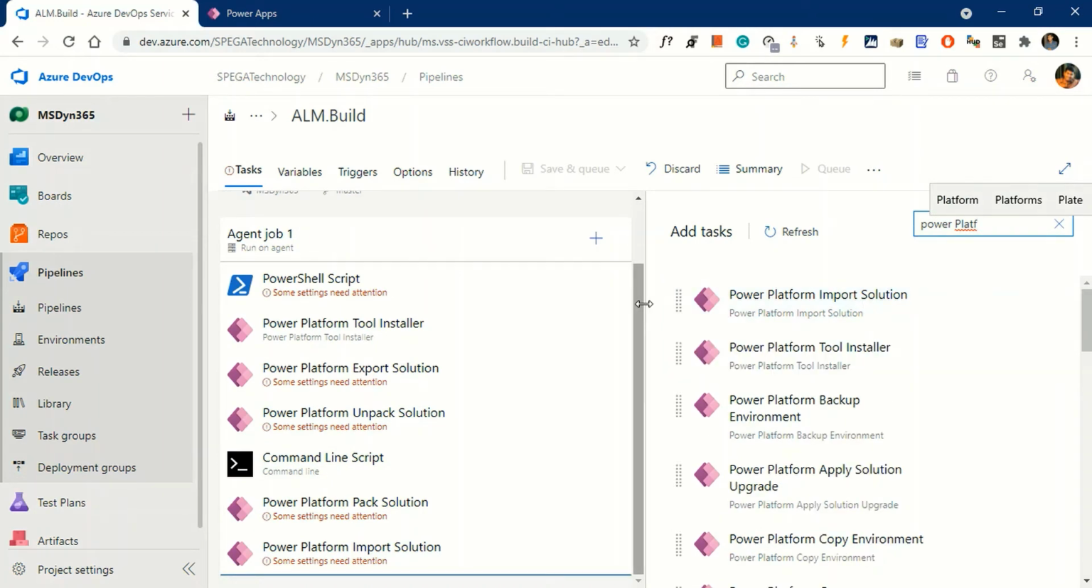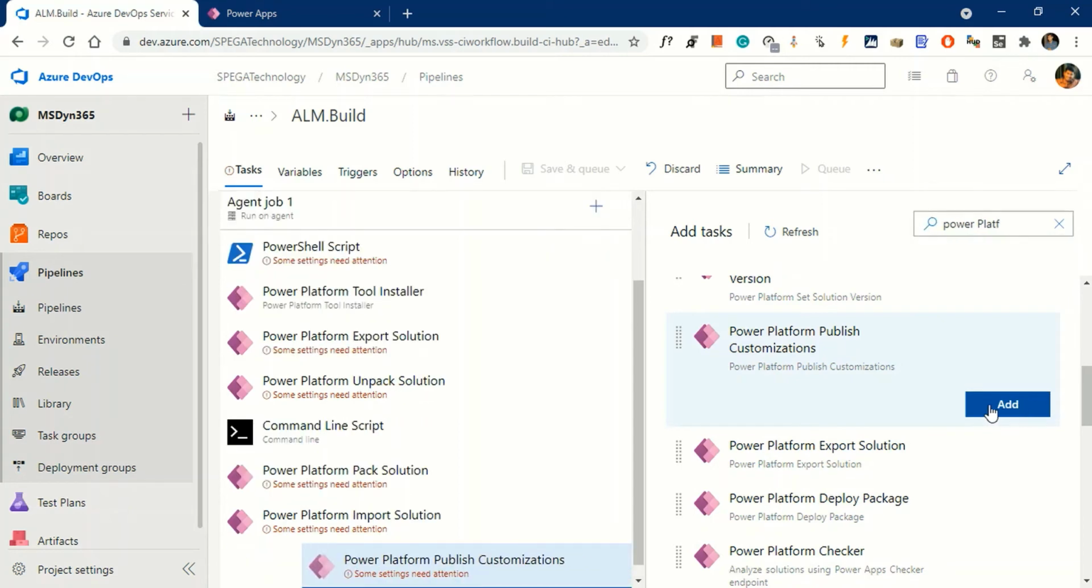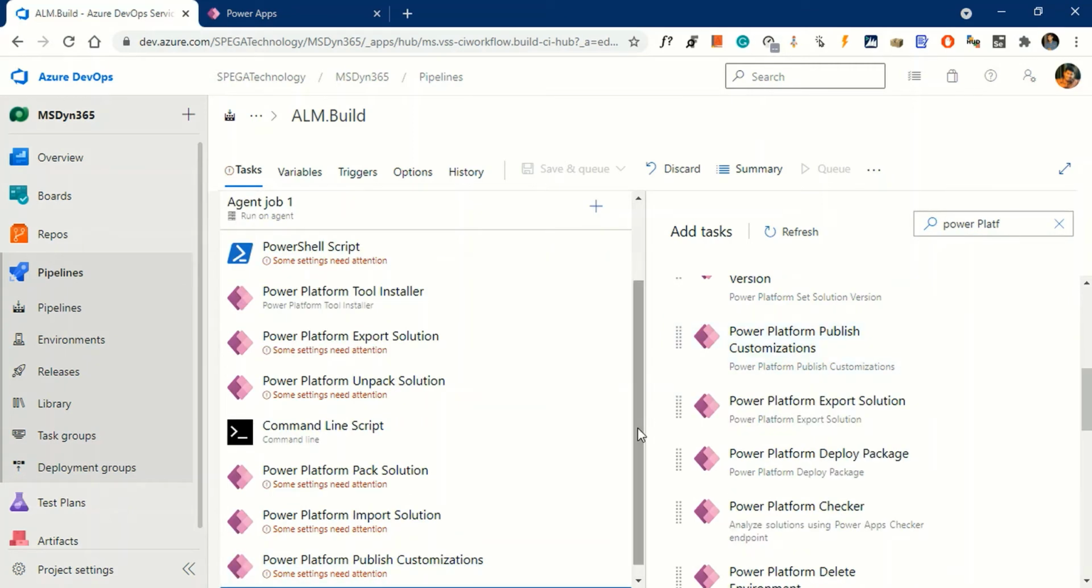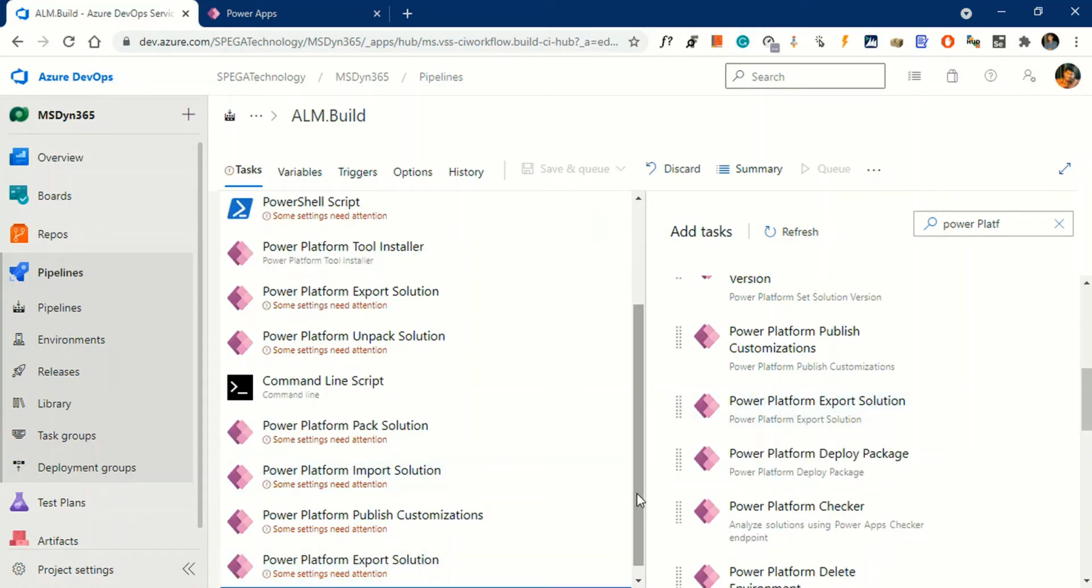Now we need to publish our solution after the import. Let's add the publish customization task to this agent job. Click on add. Now we need to export the solution which we imported into the build environment. For that, add the export task. Click on add. We are going to export both managed and unmanaged solutions from the build environment. Let's add the export task one more time.